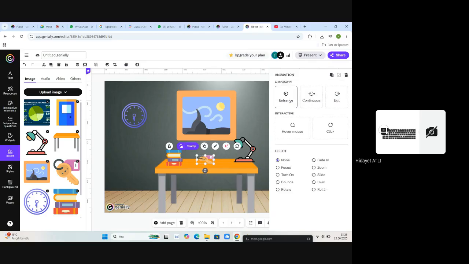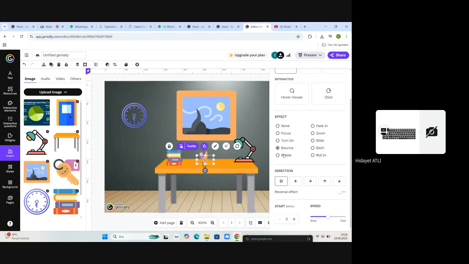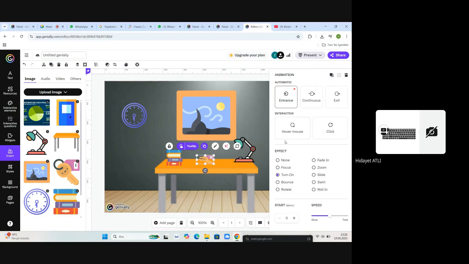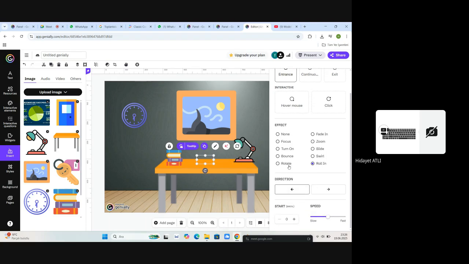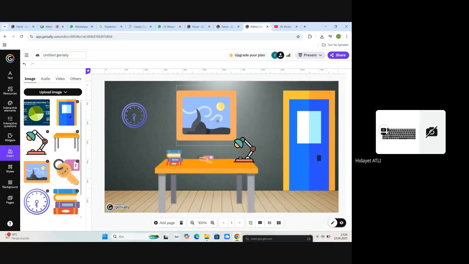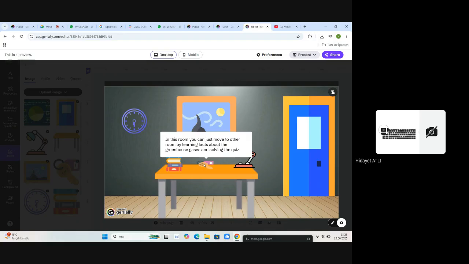Add animation. Rotate, bounce, turn on, focus. Rotate. Yes, it can be rotate. When I move to the preview mode, as you see, when someone goes over the key, there's an explanation for the user.